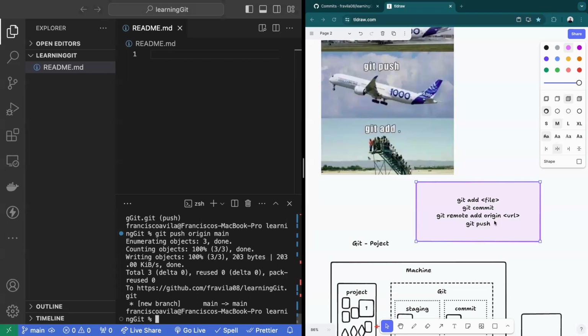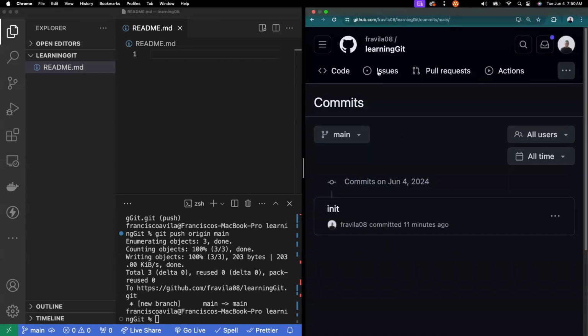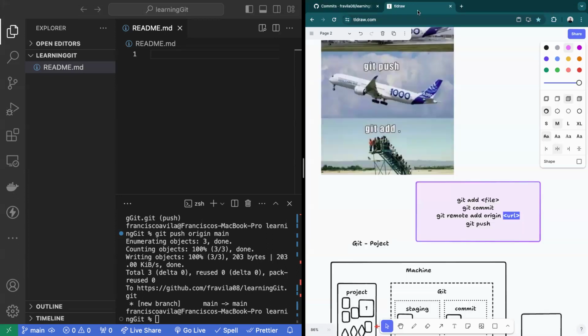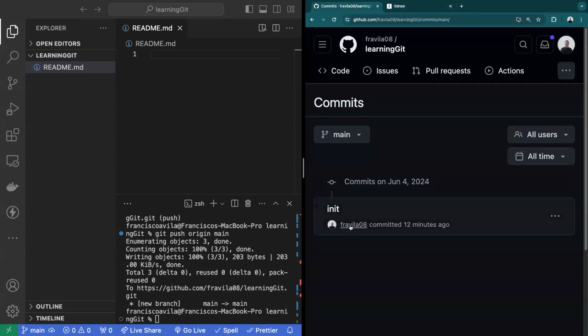So I need to give it an origin. So then I use the add command saying, I want you to add the following URL. I then specify this is going to be an origin, and then I want you to have the actual URL that comes from GitHub. And that's where we'll be pushing. So when I git push origin main, it says I want to push to the remote named origin, and I'm going to push it to the main branch of that URL.